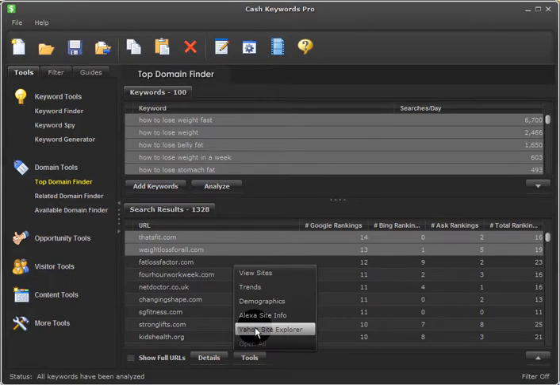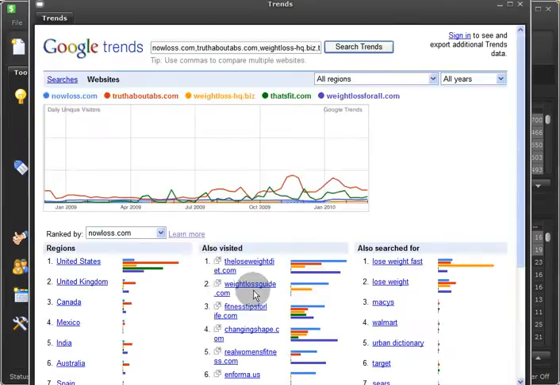Let me show you an example by comparing these domains' trends. So here Google will show you the different domain names and this graph of their trends, and the one on top is the one getting more traffic. So you can see more recently Truth About Abs has been doing a little better than these other sites. And you can look down here under regions and see this red bar for Truth About Abs is a stronger player from Google's point of view than these other sites. So that's a very handy tool to have.